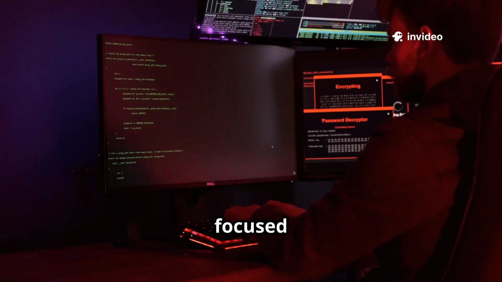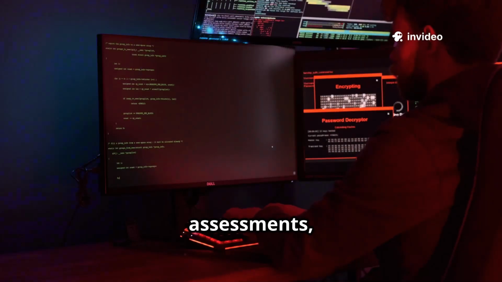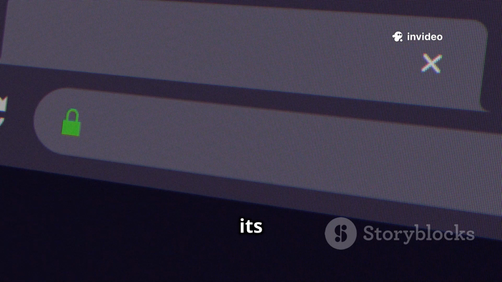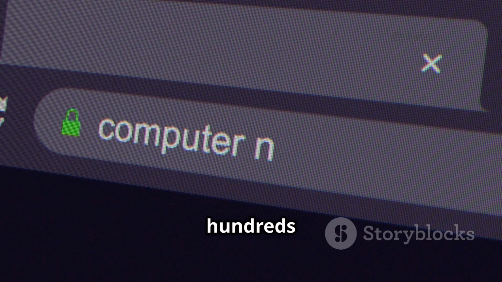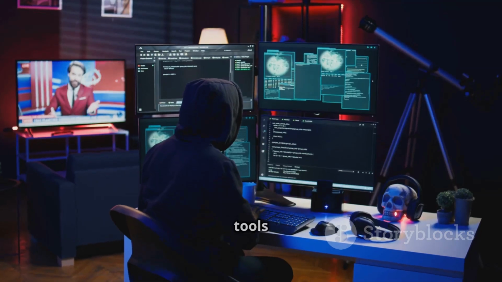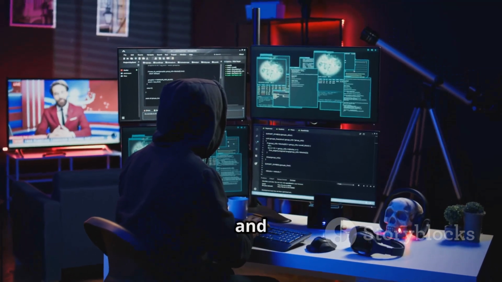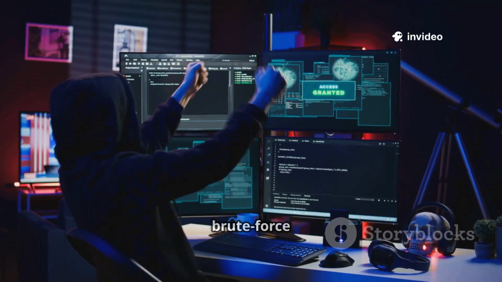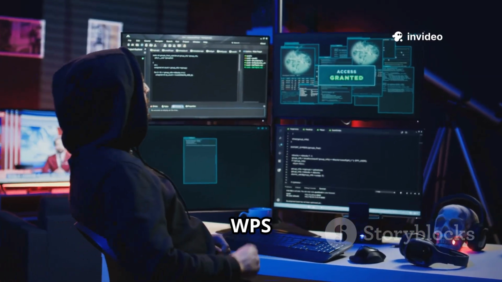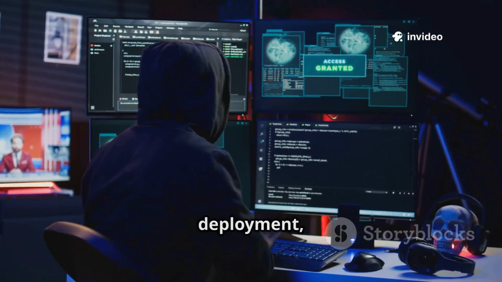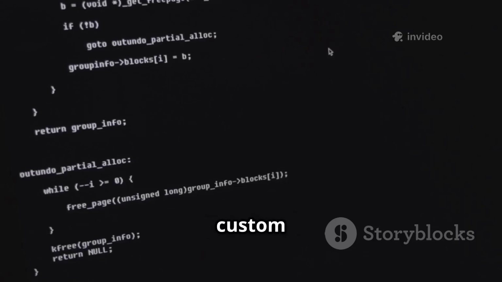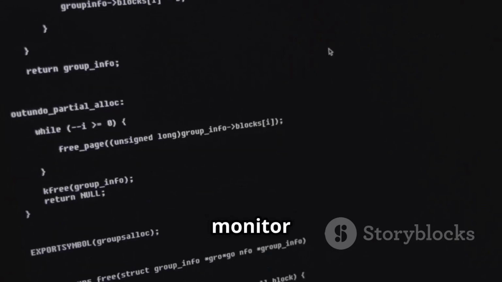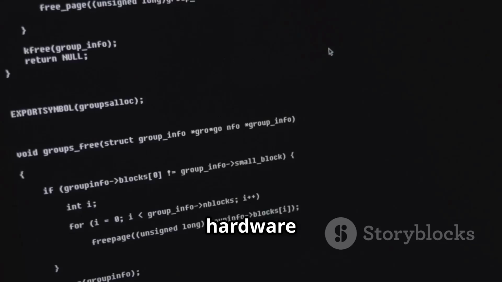For hackers focused on wireless network assessments, Wifislax remains unmatched with its unparalleled driver support for hundreds of wireless chipsets and specialized tools like Aircrack-ng, Reaver, and Wifite, pre-configured for brute force attacks, WPS pin cracking, and rogue access point deployment, all packaged with custom Linux kernel modules that enable monitor mode and packet injection on hardware that typically resists such operations.